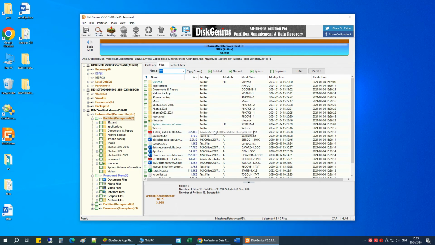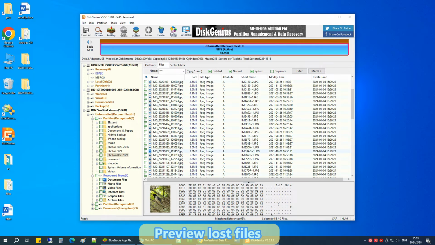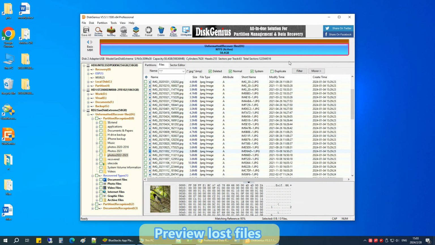When the scanning process is completed, you can preview lost files to check if they are corrupted. Double-click a file, and you can view the file content. If the preview displays the file content correctly without errors, that means the file is not damaged.